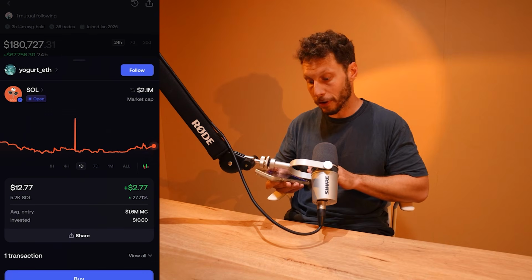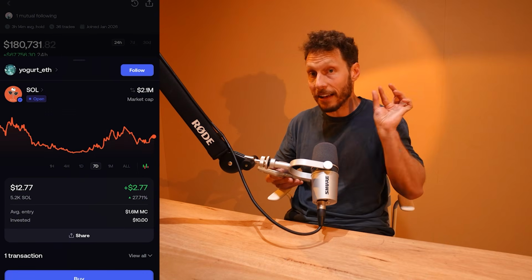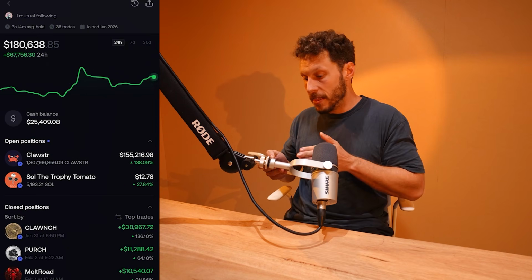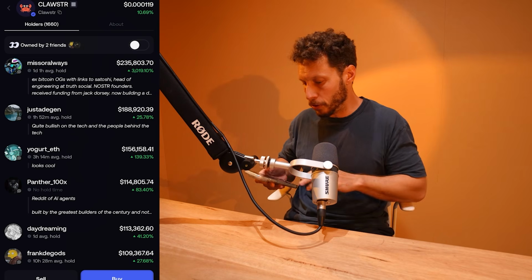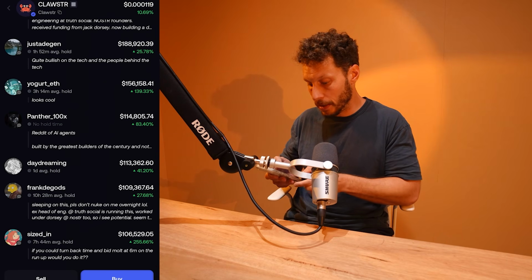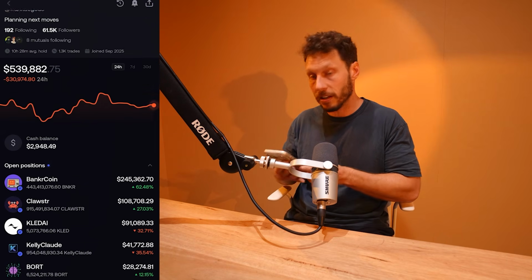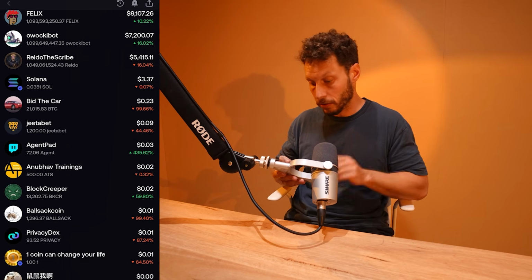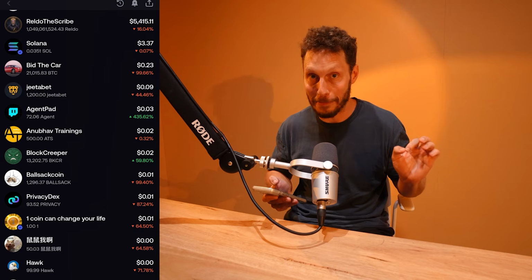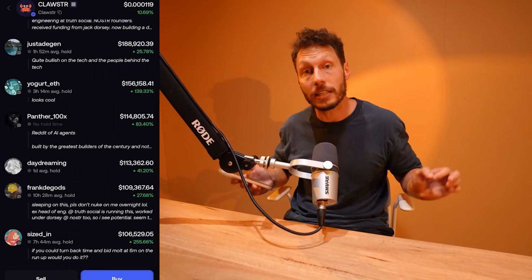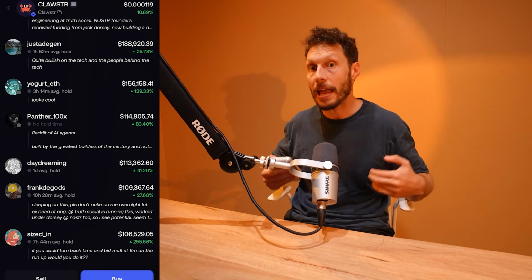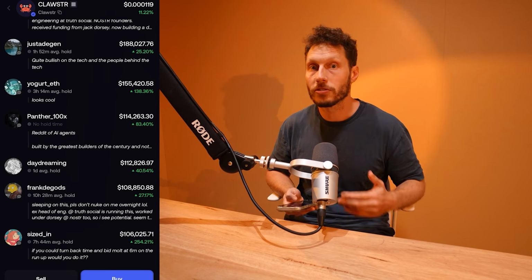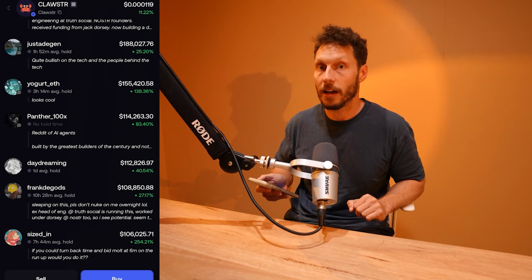If you actually look at Sold the Trophy Tomato, you'll see that he's holding a very small amount, roughly about $10 US. Basically, this looks like a marketing push by Sold the Trophy Tomato. And we can confirm that because if we go to the third person, Frank, on that list for Clawster, you'll see that he's also holding Sold the Trophy Tomato, the exact same amount of dollars. So they didn't actually buy this, they've just had it sent to their wallet as a marketing gift to make them look like they're trading this item. So that's an X on this item.